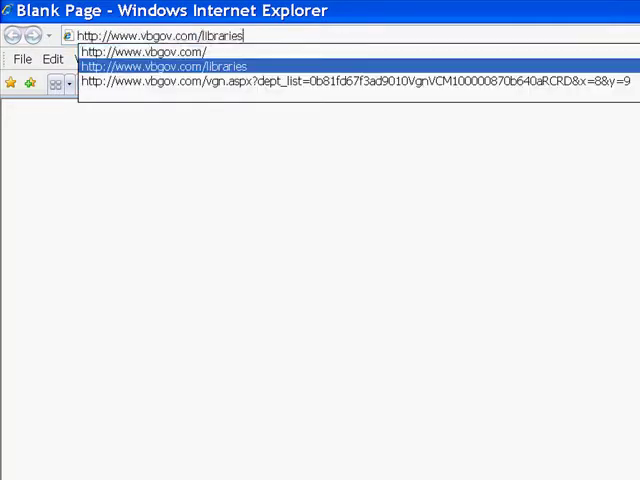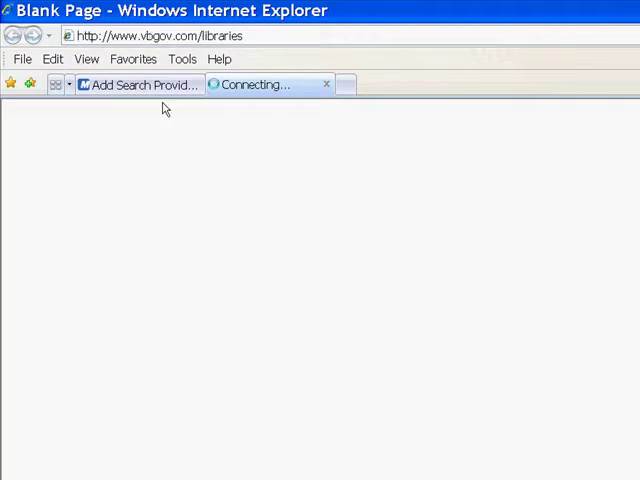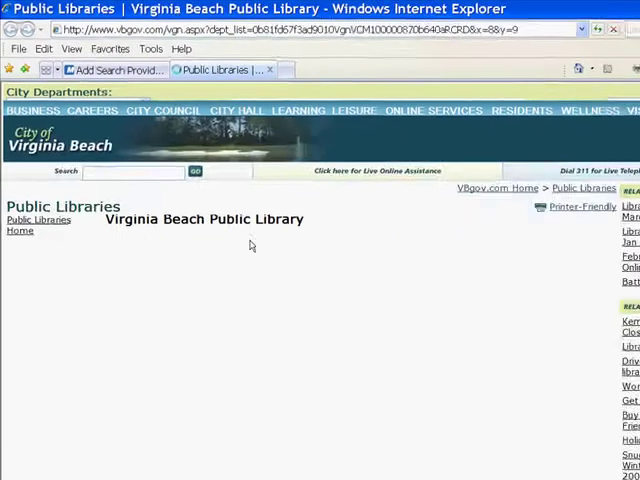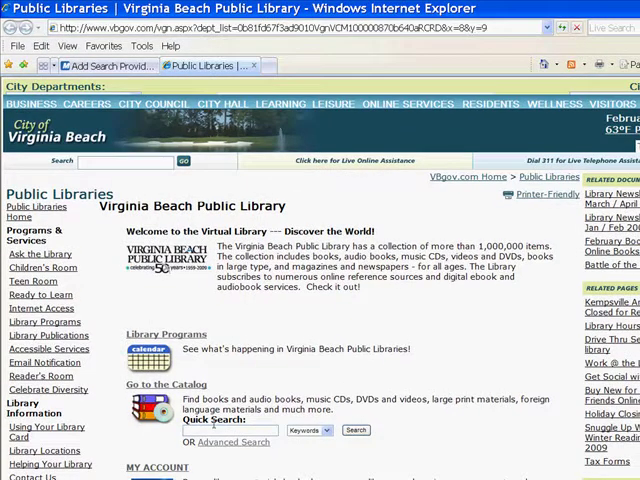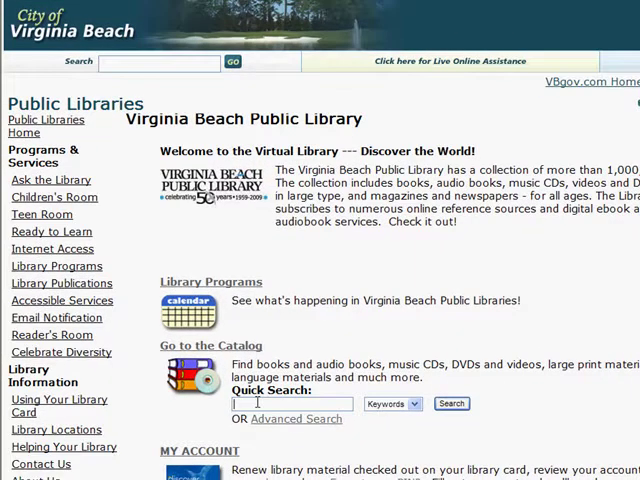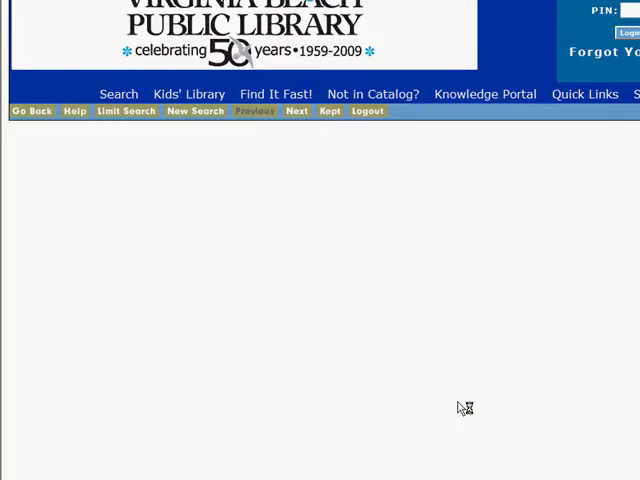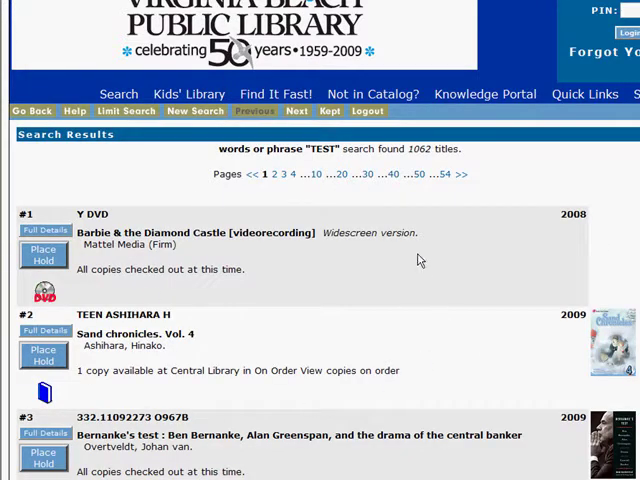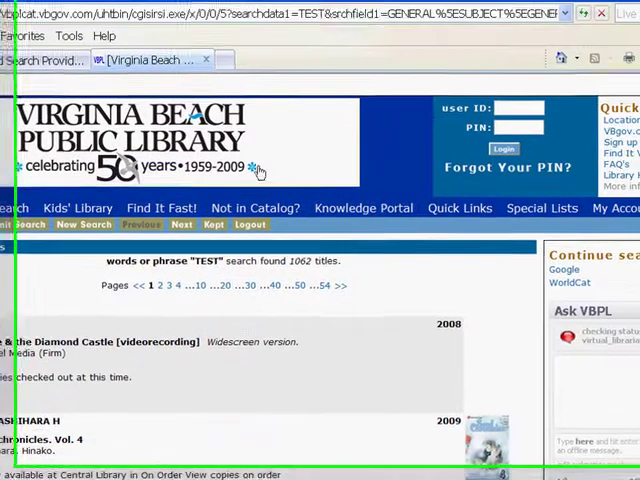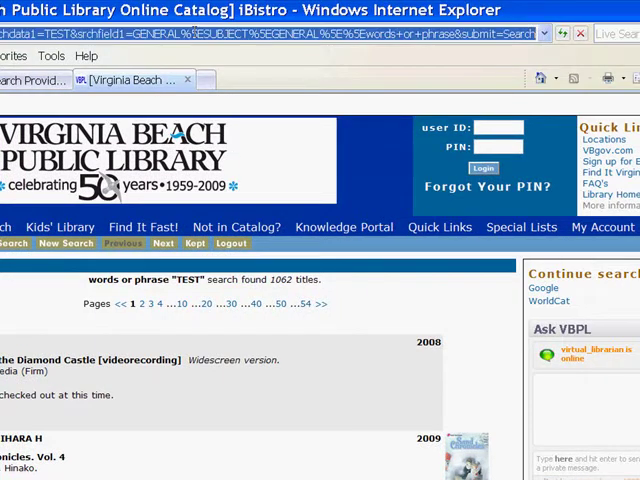And we're going to take advantage of the quick search that exists on the virtual library, because this sets up the search string exactly how we want it. So in the quick search, we're going to enter the word test, T-E-S-T, and it must be in all uppercase. And we'll click search. This will take us into iBistro, and we really do not care what the results are for the word test in iBistro. What we care about here is the URL.